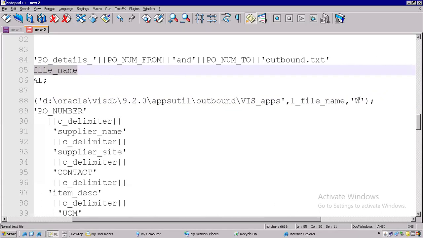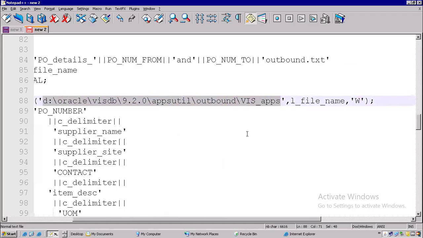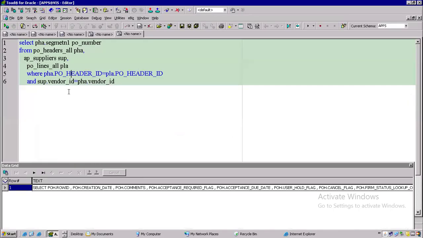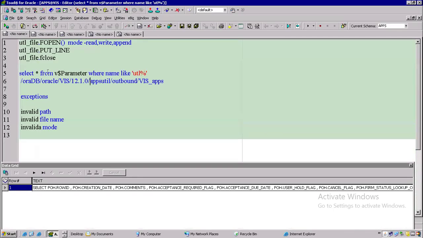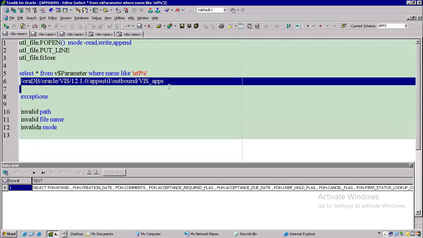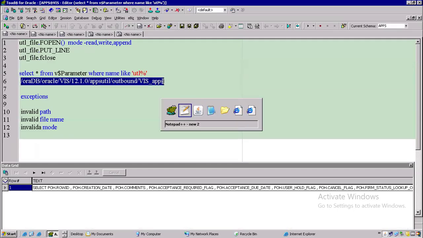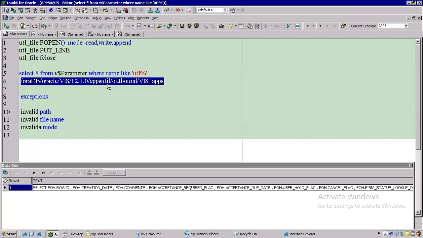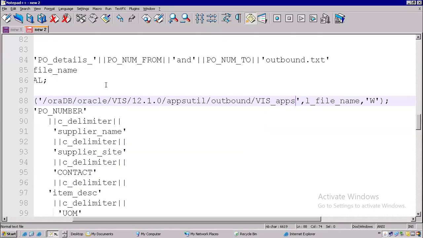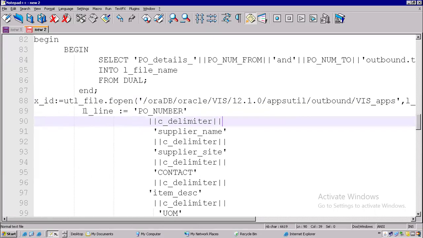So now write mode, and this path I have not replaced. You have to replace it here. Okay. This is the path. On your laptop, it may be different, guys. It is based on the server. You have to check.